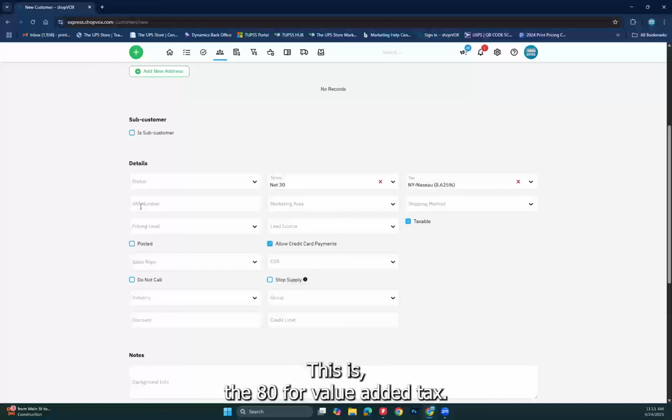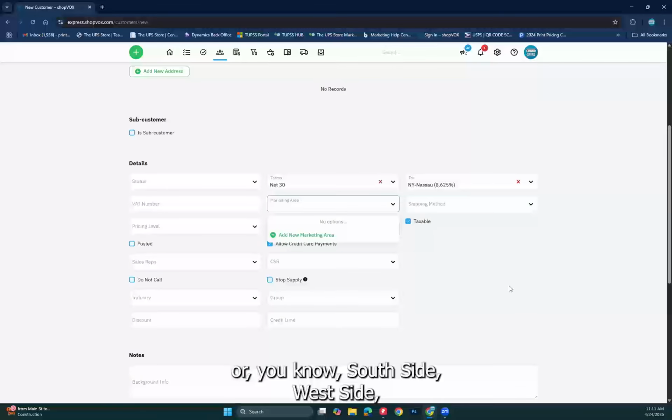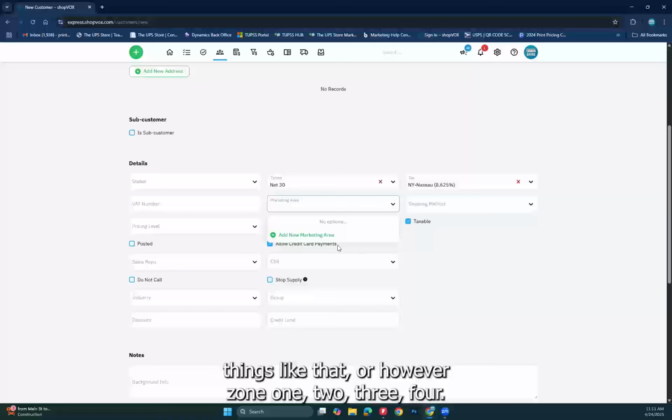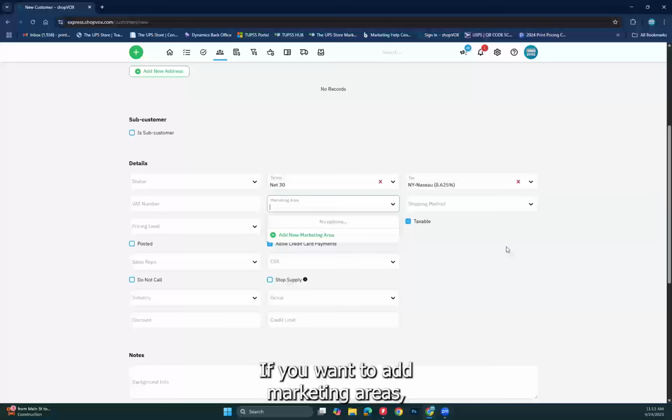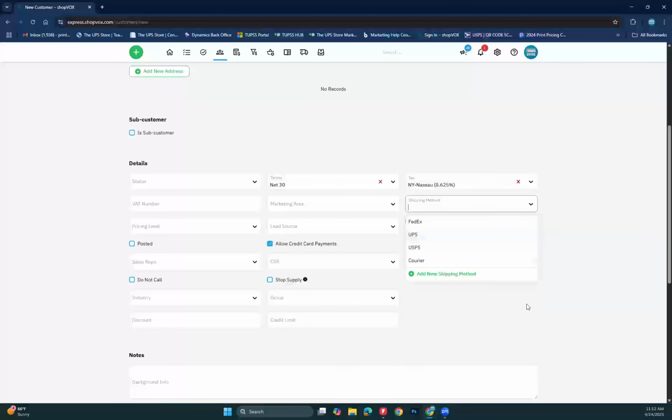VAT number, VAT stands for value added tax. This is a European thing, mostly in the UK and in Europe and other countries. Marketing area, if you want to add this, you can create different marketing areas like downtown, uptown, midtown, or south side, west side, things like that. Or however, zone 1, 2, 3, 4, if you want to add marketing areas to a customer. Shipping method is what do they prefer? Do they prefer these different ones?